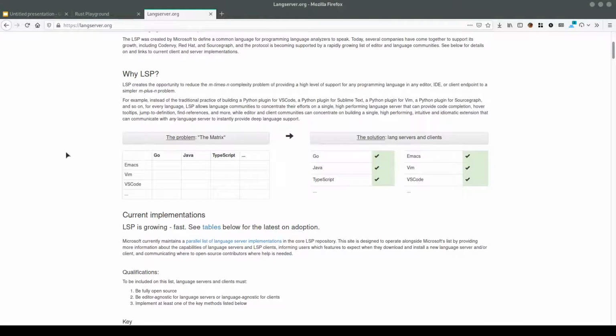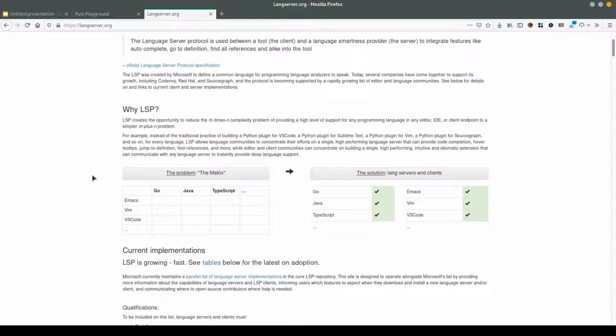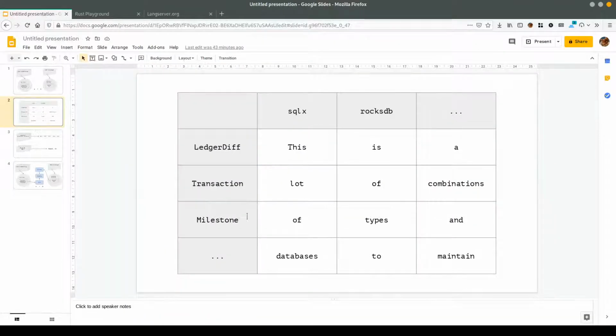There. Right, so it allows you to solve this problem by creating a common interface between them. And we're going to try to do a similar thing with this problem in order to solve the problem of many databases and many types that we need to persist. So to do that, we've first got to have a grasp on what this interface might look like.